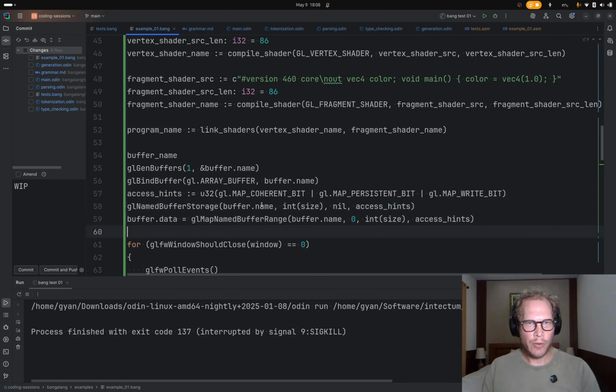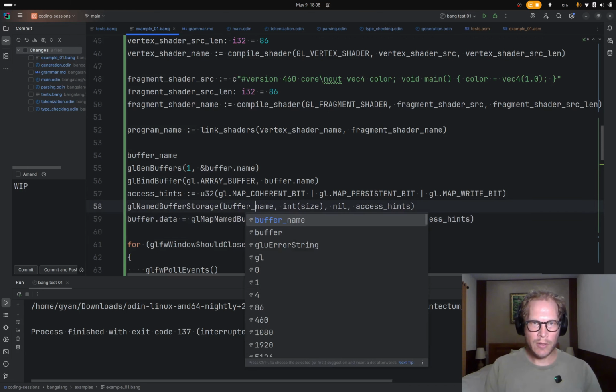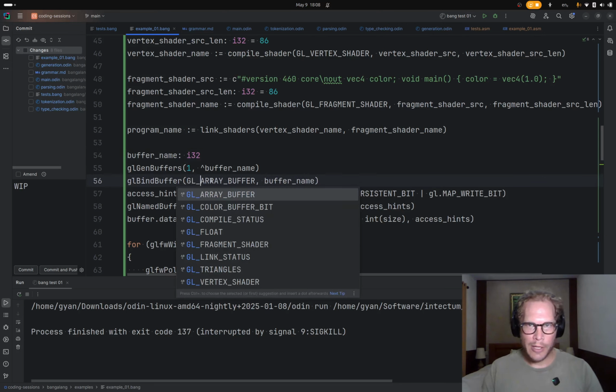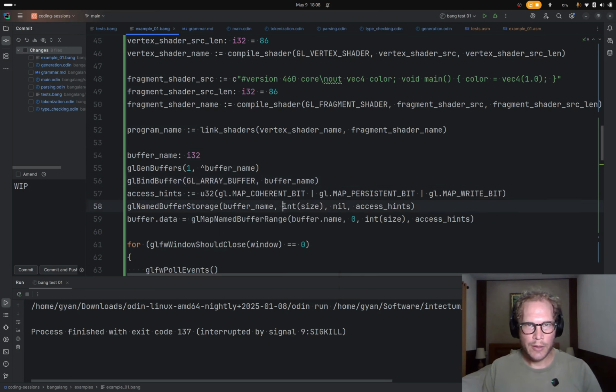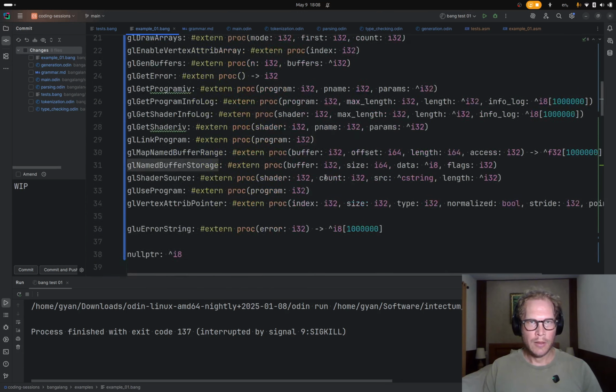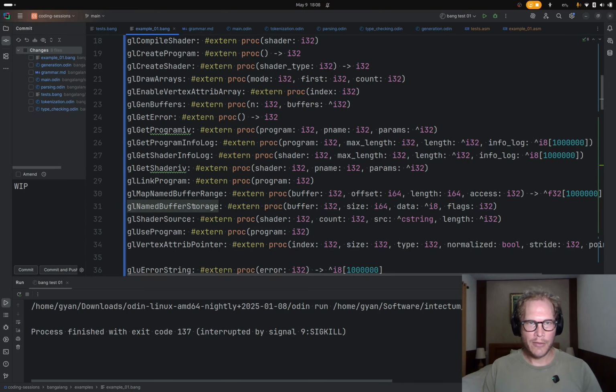So let's just try and convert all of this to something that works. Buffer name, pointer to buffer name. Buffer name, I guess, is an I32. GL array buffer. And buffer size is I64, it looks like.